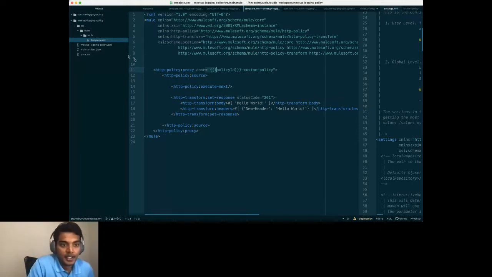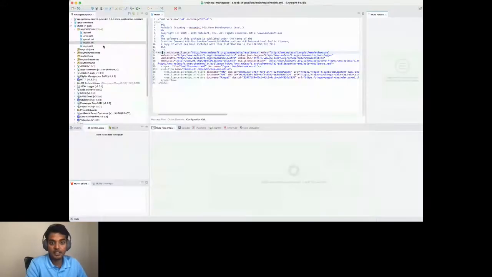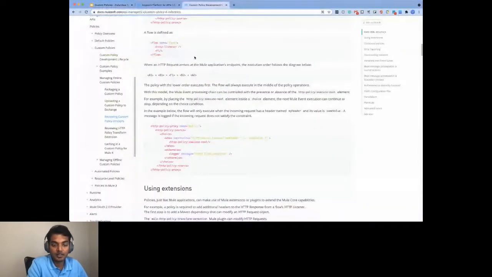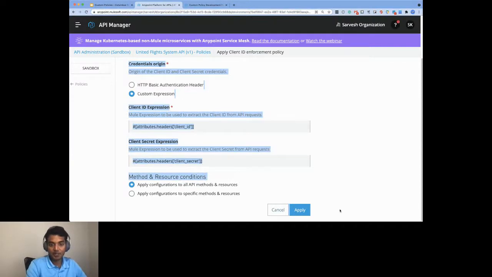So let's go to YAML. Let's go back to the presentation and see here. This is how the YAML file looks. In the YAML, this is the place where I will be rendering my template. So here's my template. I will be rendering my template whenever we are trying to apply the policy.